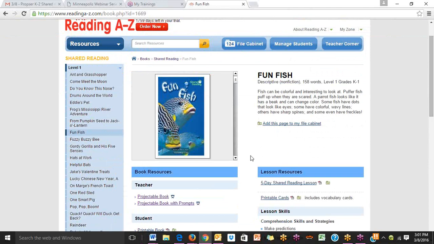All right, when you utilize the optional projectable book with prompts, this is going to be another way for you to engage your students into some further discussion about the book, and it will give them an opportunity to actively participate during your instruction and allow them to practice citing evidence in support of their answers.